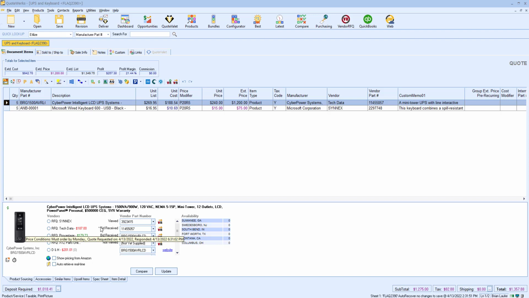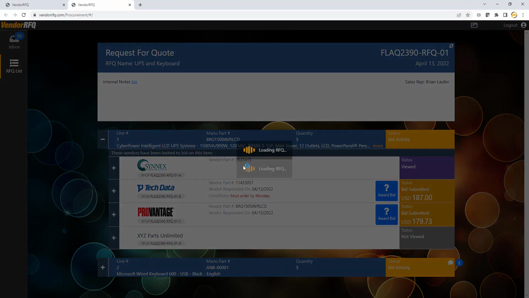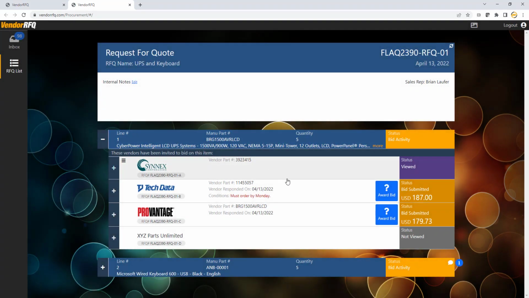It does look like there are some price conditions that they entered in for Tech Data. So let's go ahead and click on the arrow there, and that's going to take us over to VendorRFQ. And as you can see, Tech Data has responded with $187, but it does have a condition here for must order by Monday. Sorry about that. And then we can see that Synnex has viewed the document, XYZ Parts has not viewed the RFQ, and ProVantage is also submitted as well.